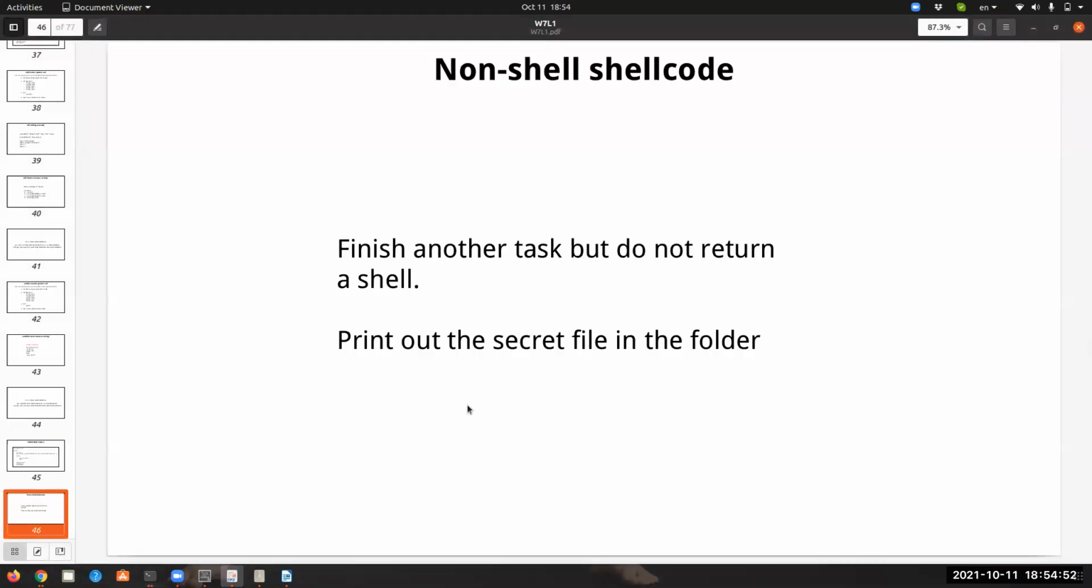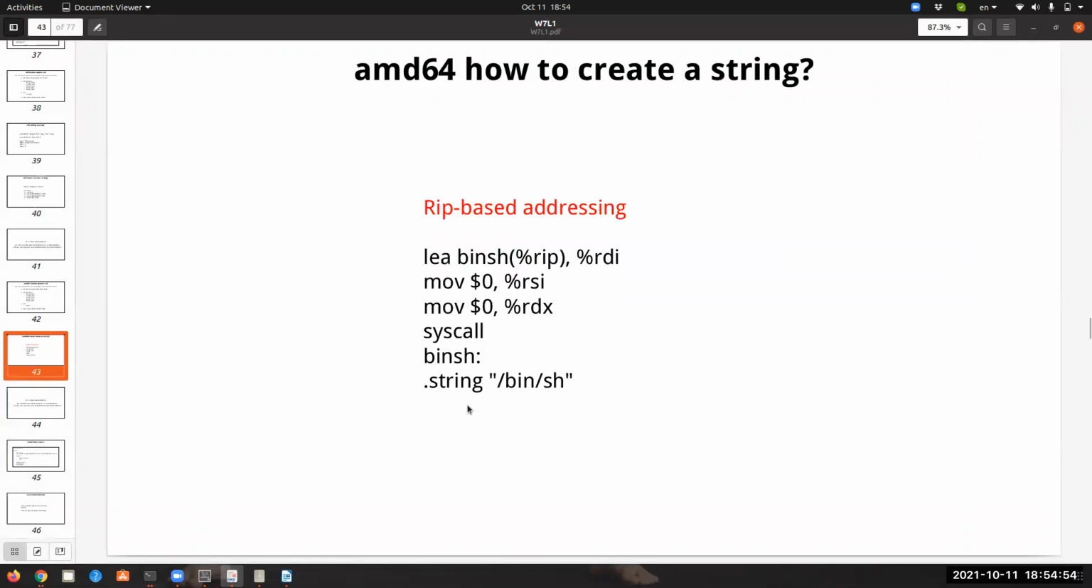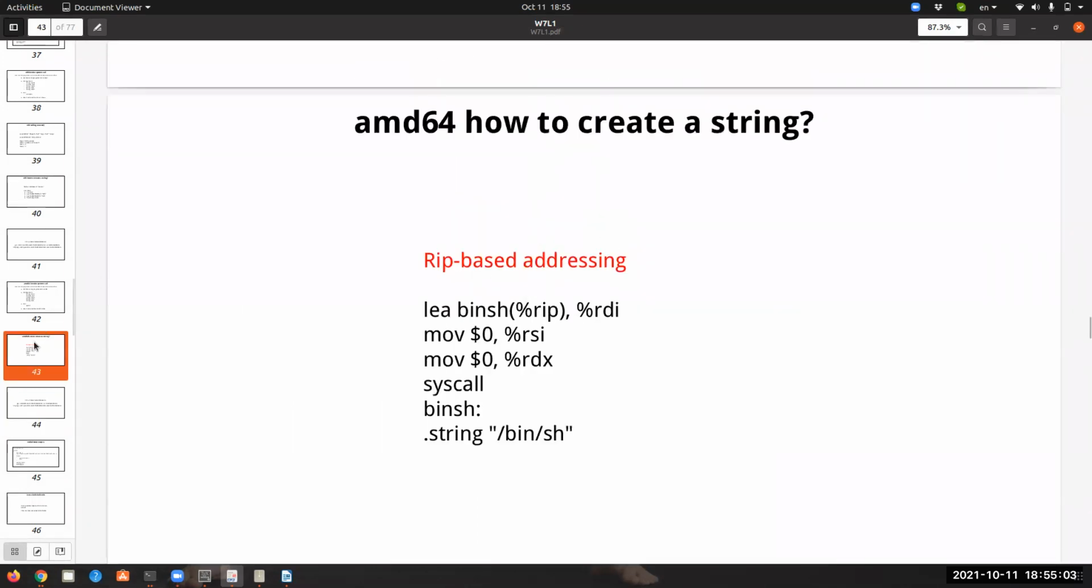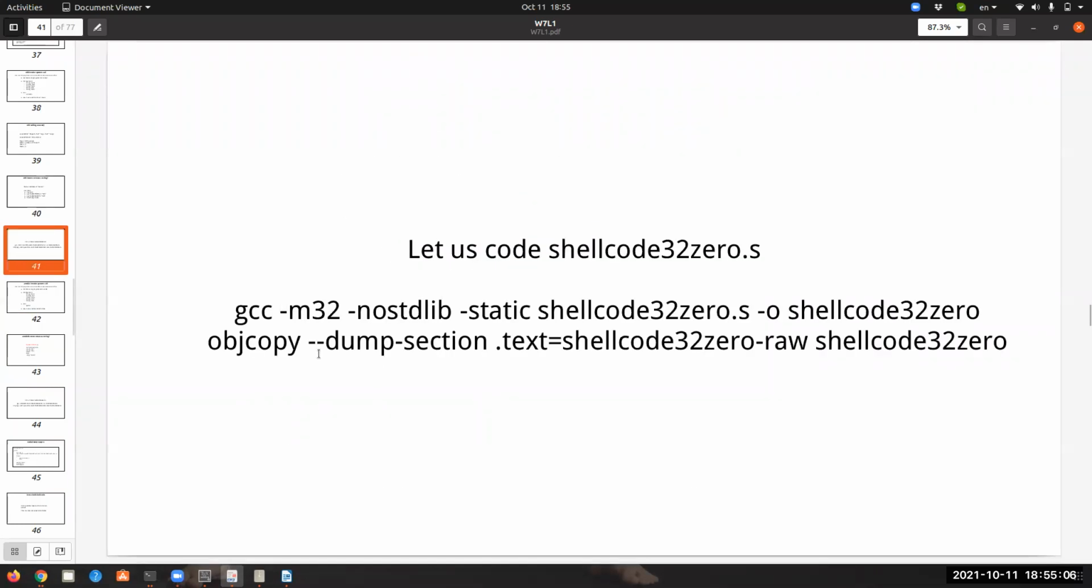Where is the command that people are going to use to compile? Oh yeah, so those are the commands you want to use to compile. You are going to code a file like this, then use those commands to compile it. The first one is GCC, you use GCC to compile it. Then use objcopy to dump the text section. Yes. Okay, let me move those to the stack.